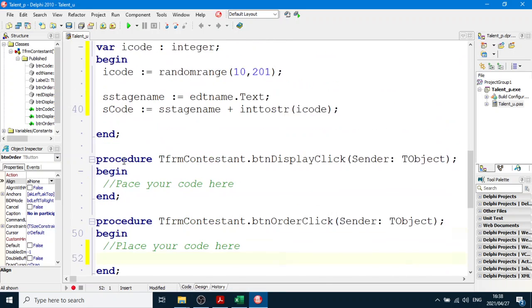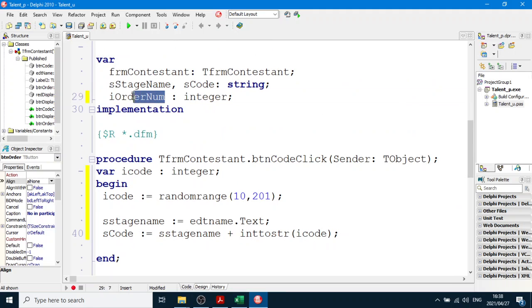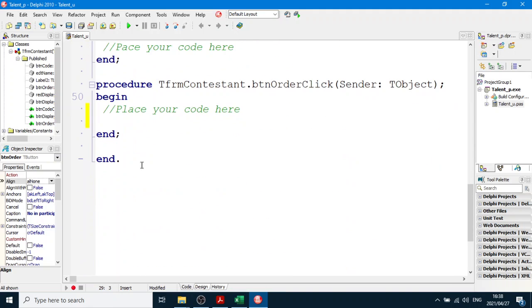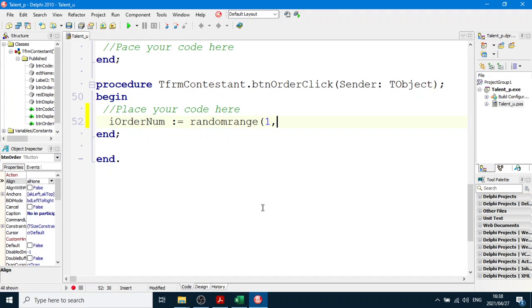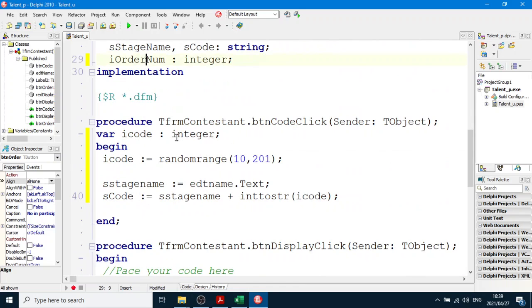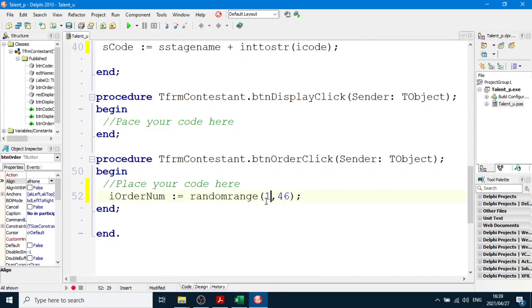Now, what are we doing? We're taking the global variable here called iOrderNum, because we have to use it later on. That's why it's a global variable. I'm going to say it's equal to random range, open brackets. So what is the number from 1 to 45? 1, 46. You want a number from 1 to 45, you better say 1, 46. And that's it. That's all that you have to do in this button click event. We've given that global variable its value right there. And our order number is going to be used somewhere else. It's actually going to be used here in this display event.